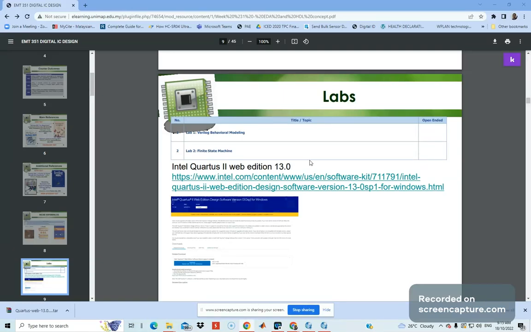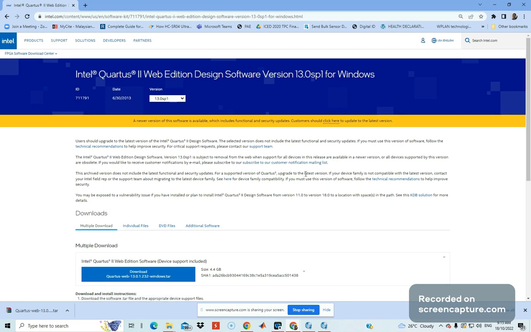Hello and hi everyone. So here is actually the software Intel Quartus 2 Web Edition 13.0. In order to use this software, we need to download it. Inside the lecture note, I already provided you the link for the installation. So just click on the link. It will bring you to the website.